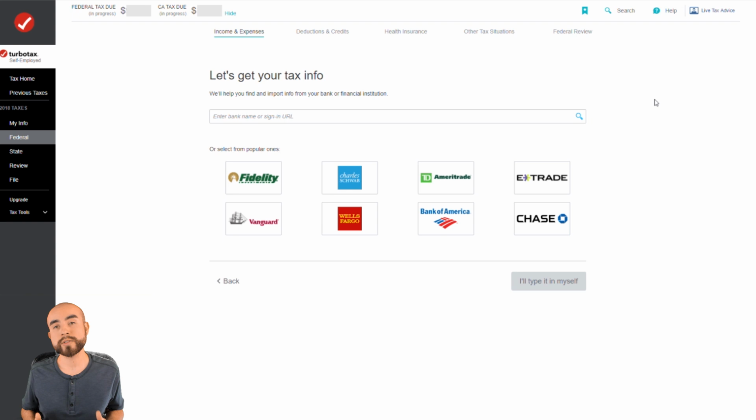Now, if you do happen to use TurboTax like I do, you can actually import your M1 Finance tax information directly into TurboTax. Because I'm not a tax professional, I'm not going to walk you through the exact steps on how to add your tax information into TurboTax, but I will give you the brief overview. Essentially, if you do use TurboTax, you're going to want to go to where it says Income and Expenses. Once you're in this area, you'll see an option that says Let's Get Your Tax Info, where you can enter and import information from either your bank or brokerage account.